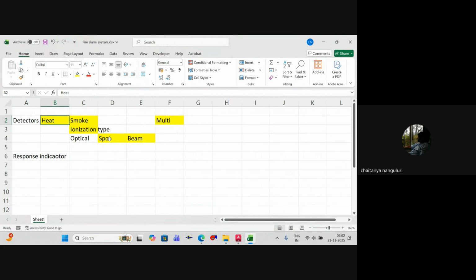So these are the types of detectors that we basically have. You've got heat detector and smoke detector. In smoke, you have ionization type and optical type. In optical, again, you have two types: one is spot detector and the other is beam detector. Beam detectors we use in double height areas with large volumes of space, like theaters and warehouses. Only those special applications will use beam detectors. Clear? For the rest, we will use the spot type only.